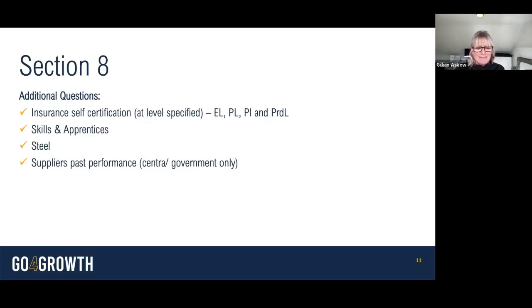So there's employer liability. The guidance says 5 million minimum. In my experience, it's usually always 10 million that's asked for. You'd be asked for public liability, generally speaking 2 or 5, but you might be asked for 10 million on public liability also. Professional indemnity insurance, which is usually around 1 or 2 million, and then product liability insurance as well, which will vary.